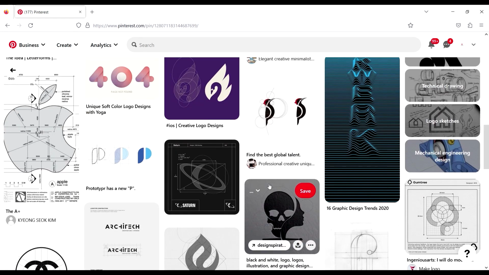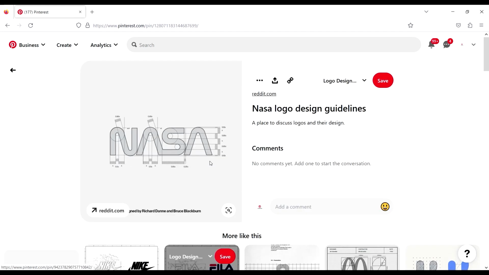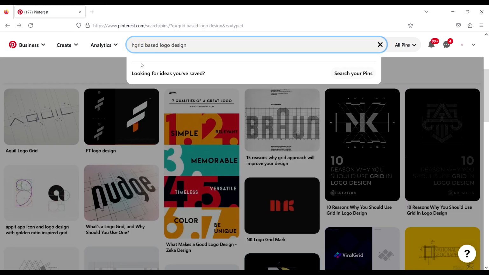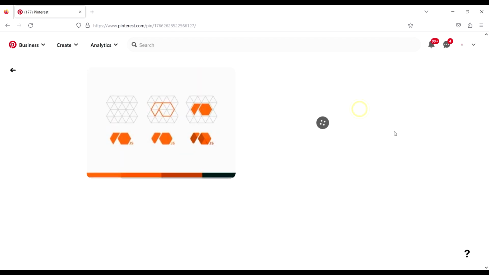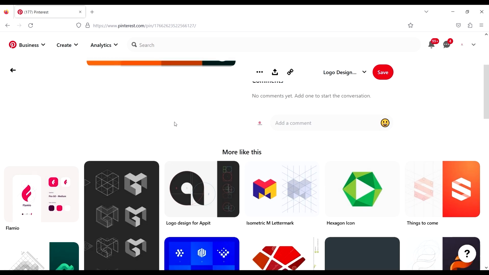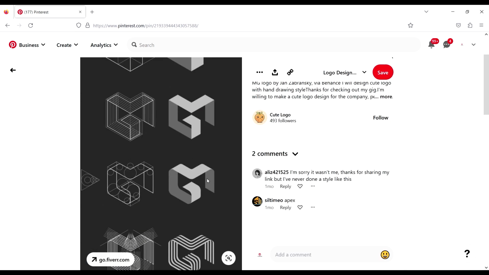Okay, and there are quite a number of examples. I think instead of searching just grid-based designs, I will search hexagonal grid-based logo design so that we see some of them. So for hexagonal grids, these are some valid examples of hexagonal grid-based logo designs. So this one is for isometric grid. This is an isometric grid-based logo design.